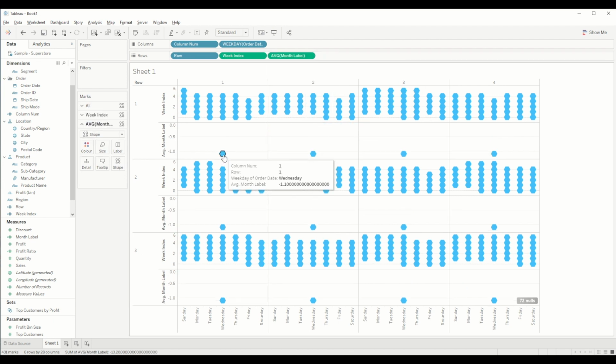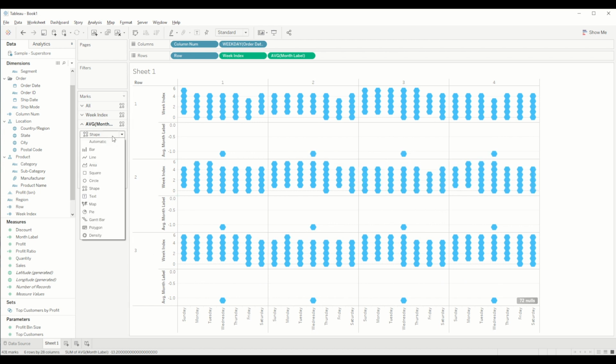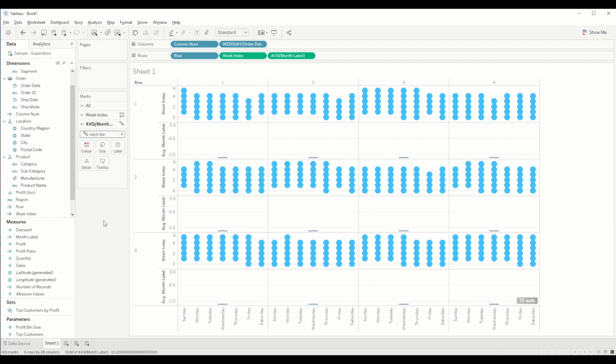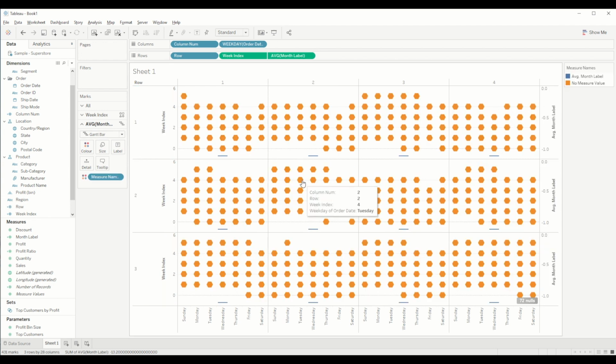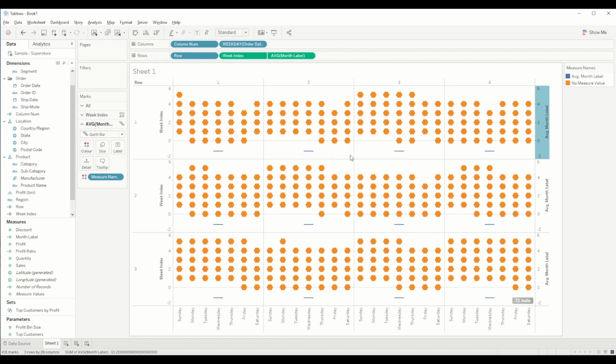So you will see it here. Each month has it at the bottom, and I will change this into a gantt bar, and you will see bars on each of the month at the bottom, right? And I will create it as a dual axis, and I will synchronize the axis, and you can see each month has the label down there.